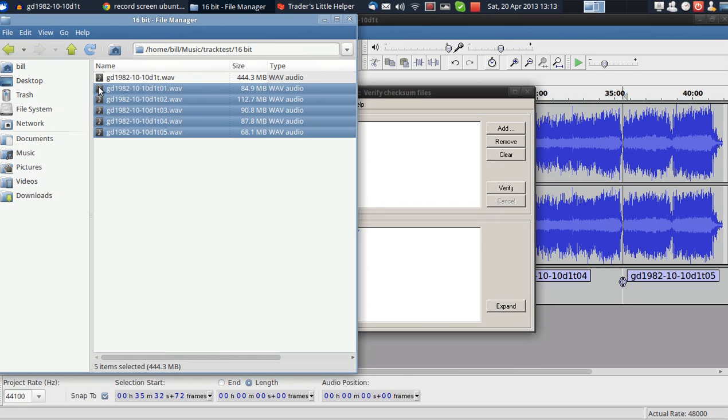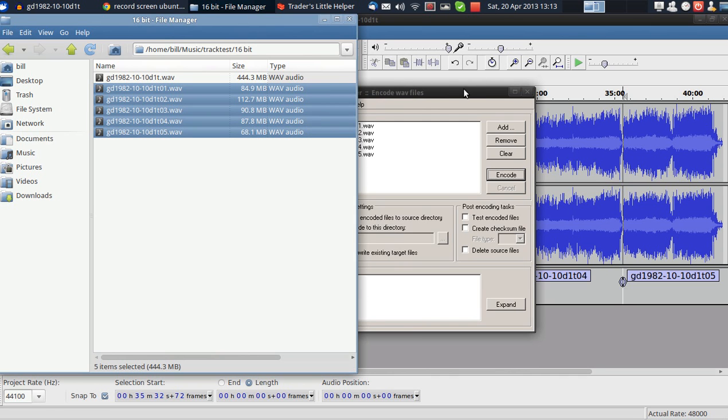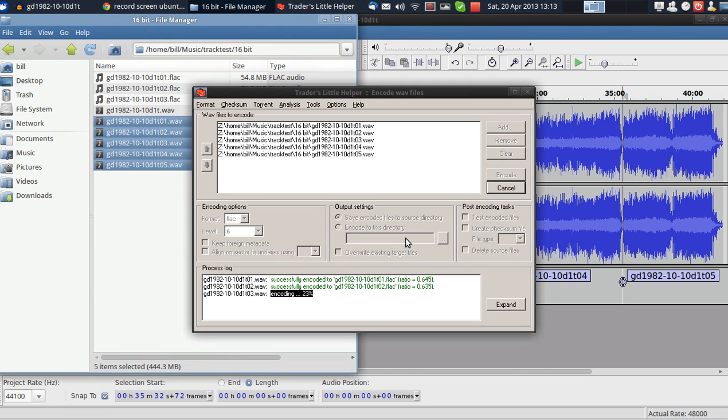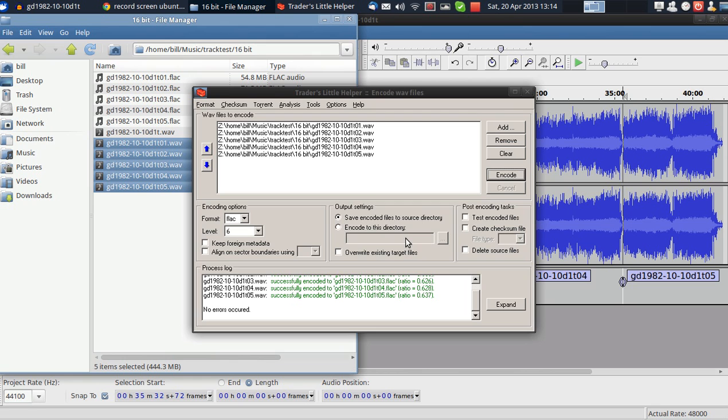So I'm going to drag and drop the daughter wave files that have been tracked into Trader's Little Helper. Click Encode Wave Files. Click Encode again. And then wait a few seconds for all of this to get done properly.